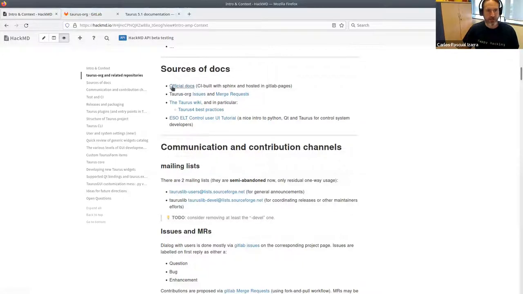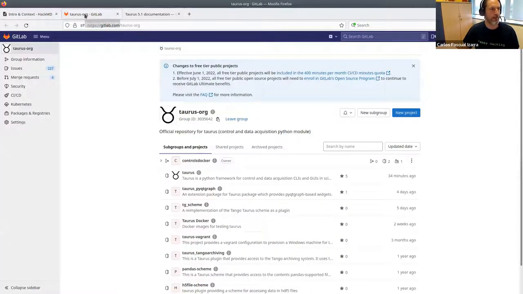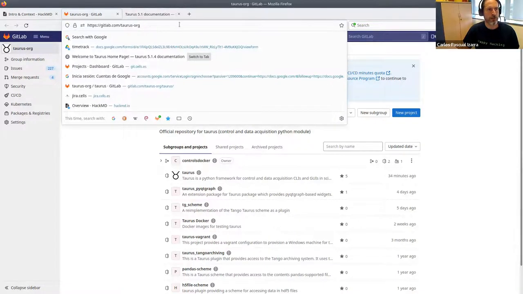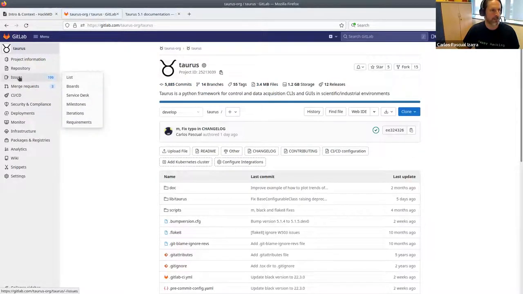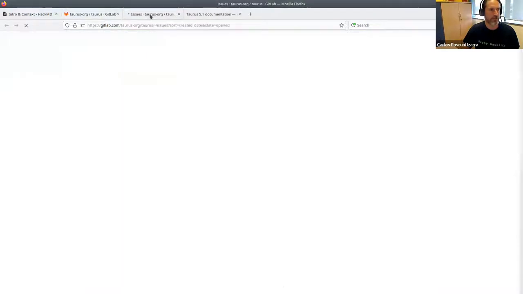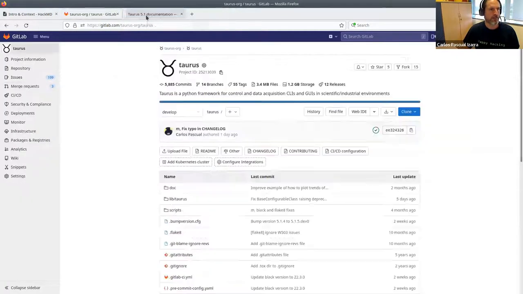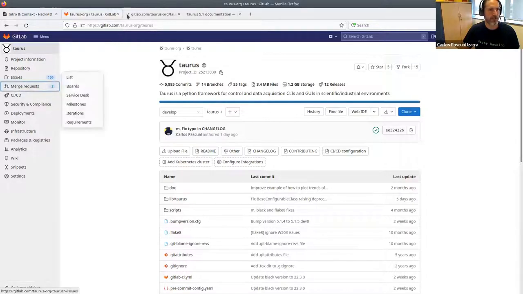Yes, as I was saying, there are the official docs, which are the main point of entry. Then within the Taurus org, also the group, you can access the issues. If you go via the Taurus organization group, all the issues of all the projects are in the same place. Otherwise, if you just go to one of the projects, you can also access the issue list for this project, as you see here, and the merge requests as well.